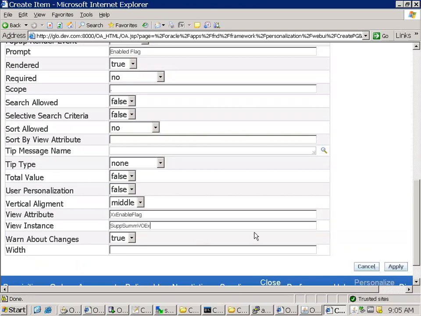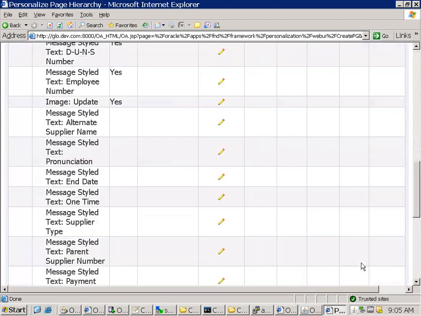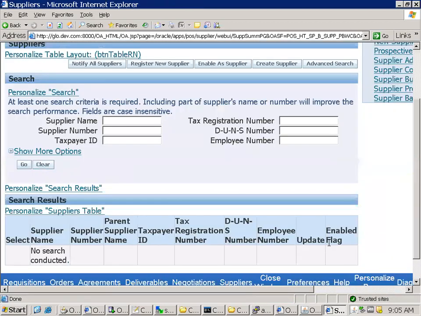Let's say, in the worst case, you did something wrong due to a personalization issue. Assume you mentioned some attribute which is not available, or this page is not working. We have the page path, right? So using functional administrator, disable the personalization, delete the personalization, and redo it. Can you see? Enable flag is available. I think this is a perfect example.